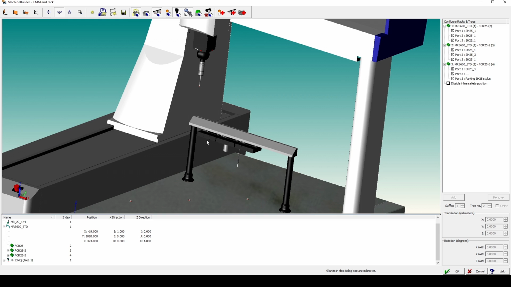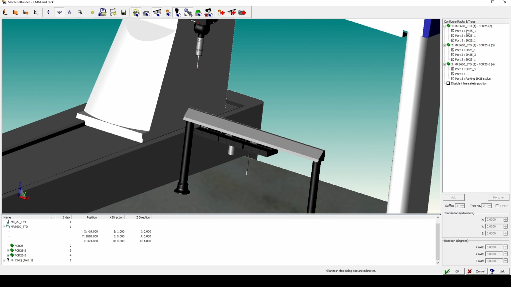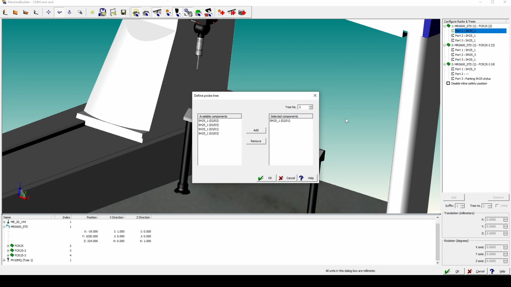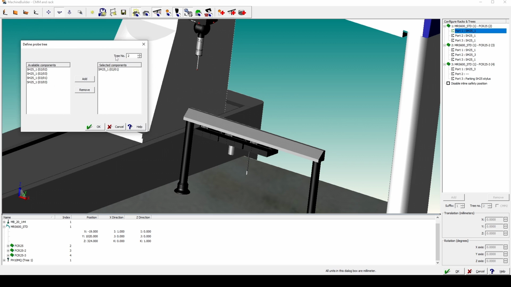To configure probe number 2, you have to click on port number 1. Yep, port number 1, and then define probe 3. If you click on port number 2, you cannot define probe 3 anyway. If you click on port 1, define probe 3, and then you will see we are defining probe number 2 using SM25-1, which is this one, and SH25-1 from FCR25 index 2 and port number 2.